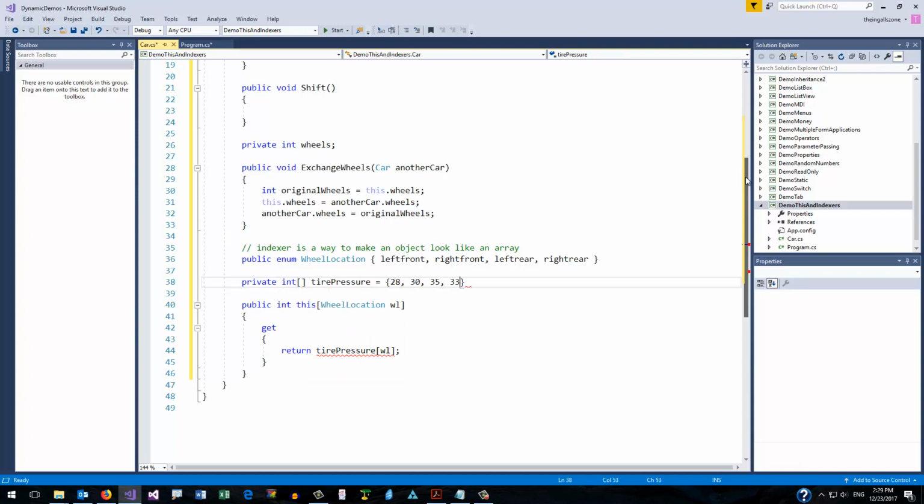Now in this case, I do actually have an array in the implementation of my object, but it doesn't have to be an array. It could literally be anything. And I can also add a set part. And of course, it's the code here where I might want to make sure that the tire pressure value being assigned is appropriate, but I'm not going to add that code in for now. So suffice to say that I could easily do that.